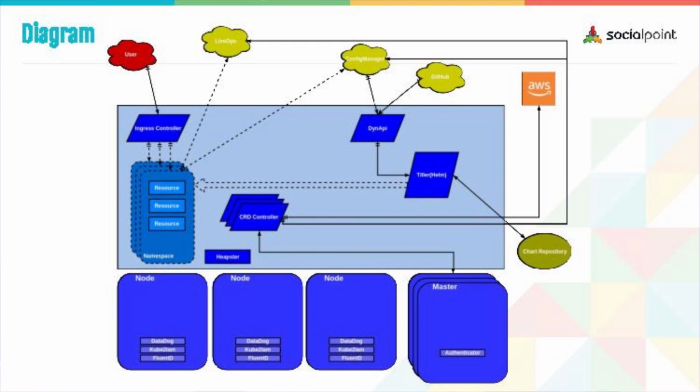And this DNAPI uses Tiller, which is a pod running inside the Kubernetes cluster and is part of Helm, to deploy namespaces that contain our environments. We have some CRD controllers to create AWS resources, configuration management resources, LiveOps resources, but mostly that's it. We will now do a demo, where I will show you more or less everything, if it works.